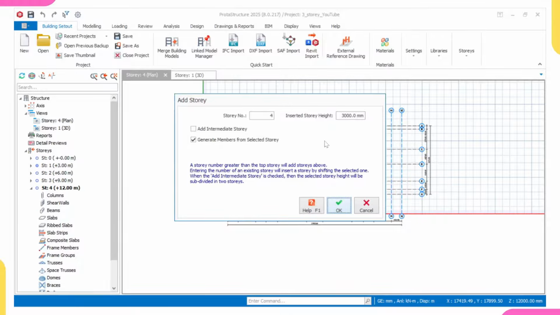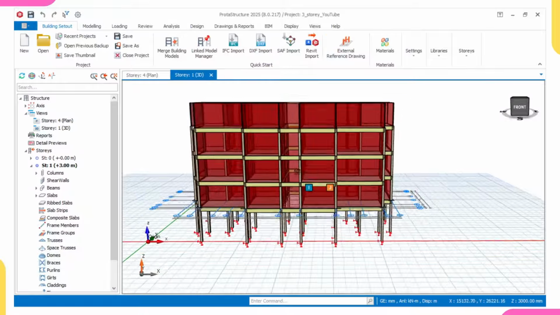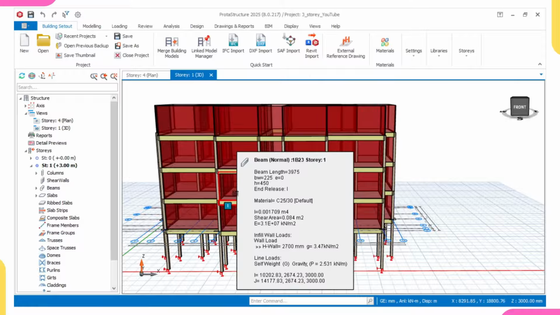So I'll allow it to generate story. Look at it, it's generating. So this is what I have now. Let's come over to our 3D view. Look at it, this is our first floor, second floor, and third floor.